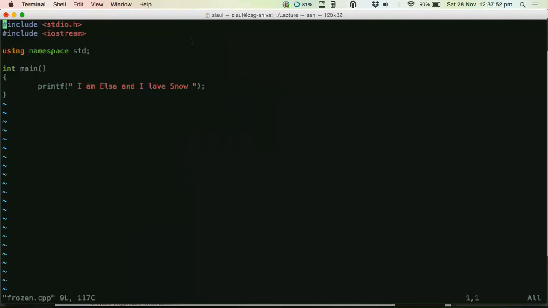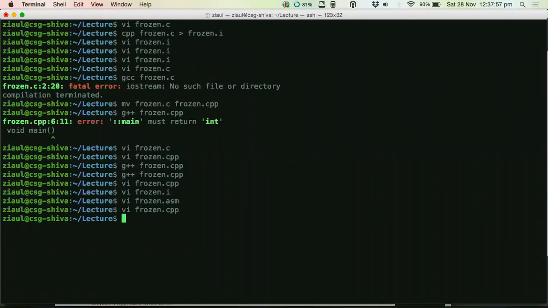Sir, can you open the terminal? Yes. So for the preprocessor, you use the command cpp, right? cpp frozen.c. CPP stands for C preprocessor. This is the C++ compiler, g++. Okay, but here you used frozen.cpp, right? Then aren't both the same?